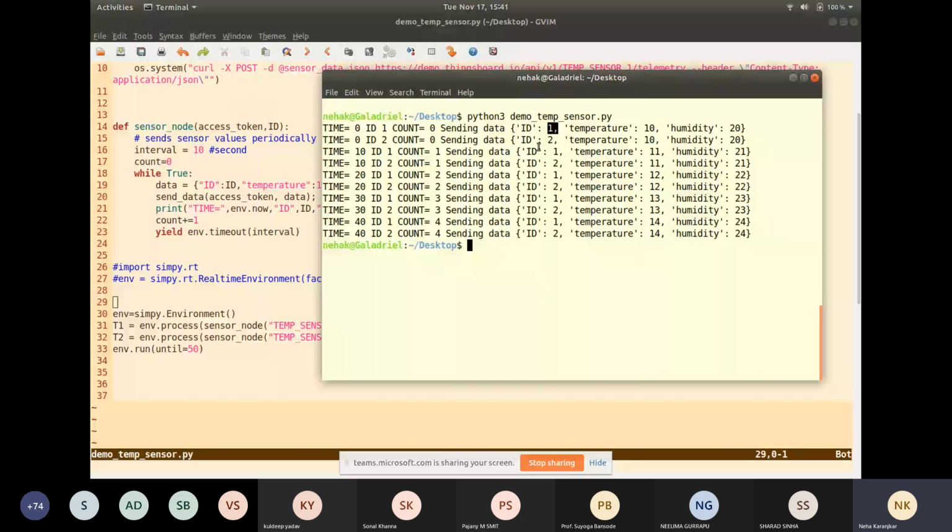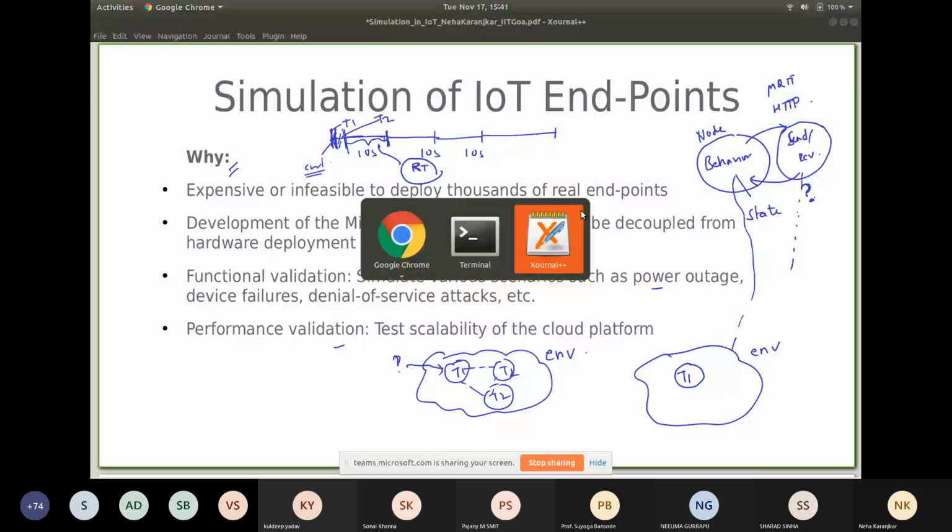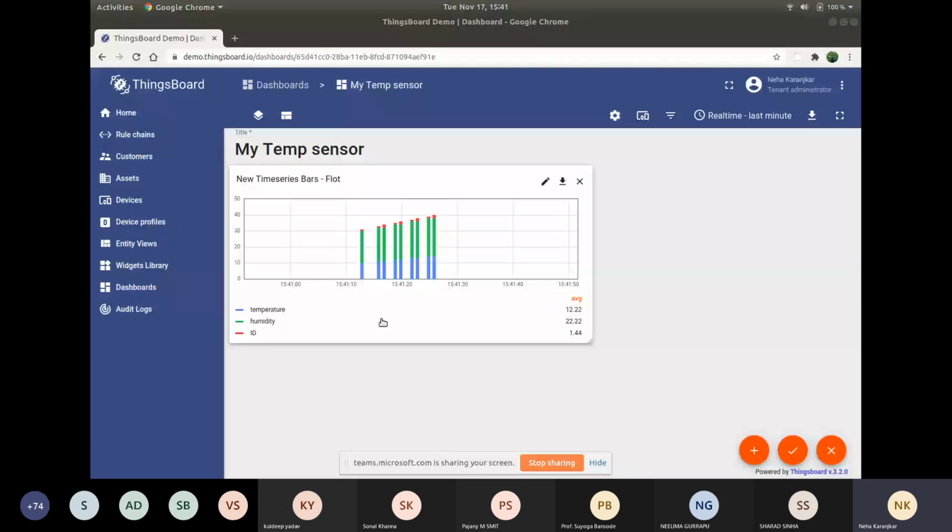Here you can see this data appear, and the red is showing the ID. The small bar is ID 1 and the big bar is ID 2. Although this is not a good way of visualizing the ID. We should have created 2 separate plots, one for temperature sensor T1 and one for T2.